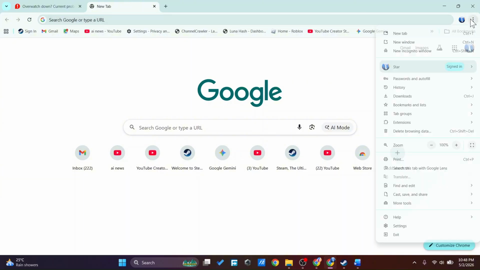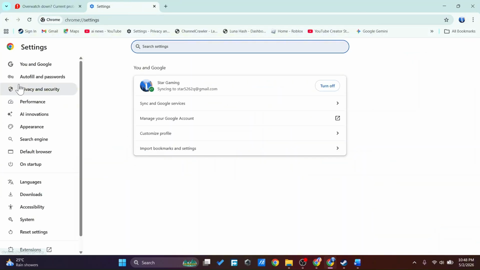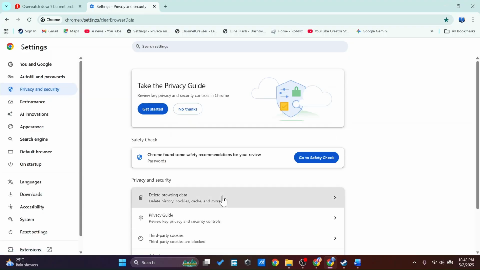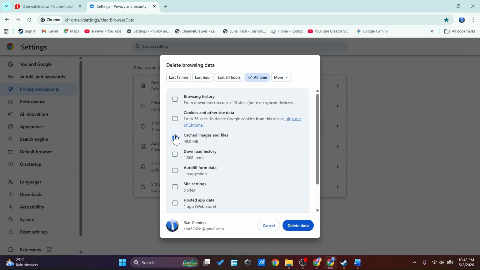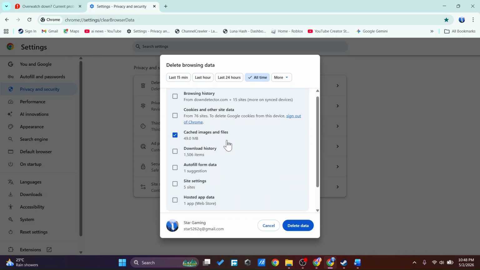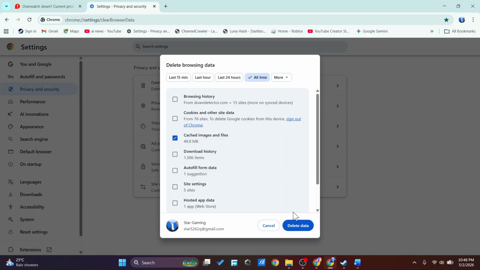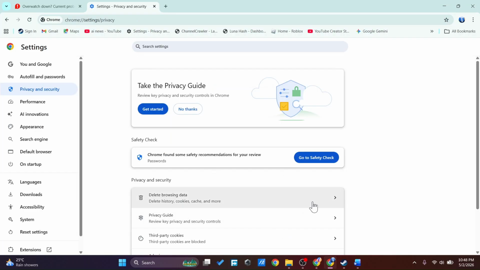to your browser and click on the three dot option, go to settings, click on privacy and security, click on delete browsing data, and check the box of cached images and files only, and select all time, and then click on delete data and check if this fixes your problem or not.